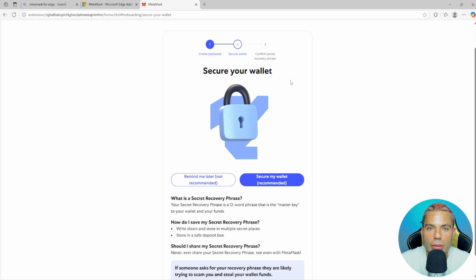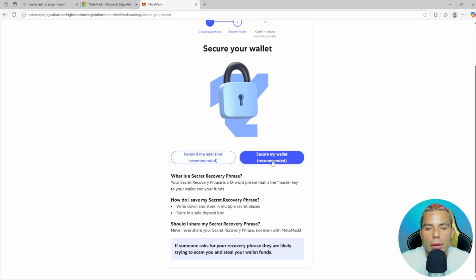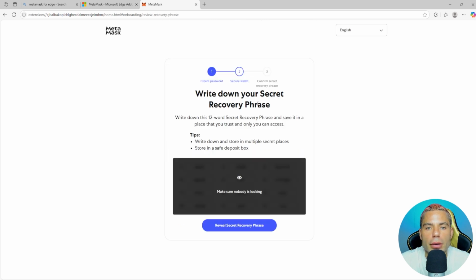This is the most important part. Remind me later, and I recommend to secure my wallet. Write down your secret seed phrase. As you can see, it gives you a step by step. Write down your 12-word secret recovery phrase and save it in a place that you trust and only you can access. Write it down and store it in multiple secret places. Store it in a safe deposit box. Make sure nobody is looking.